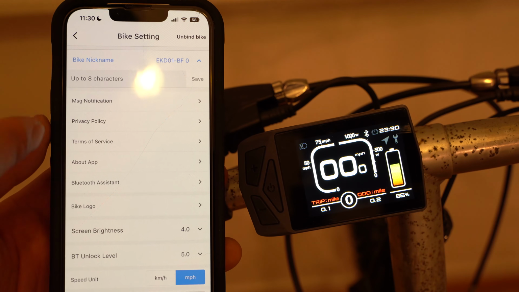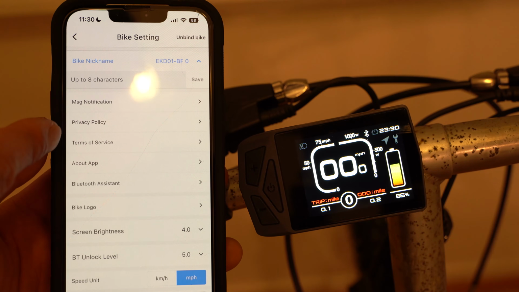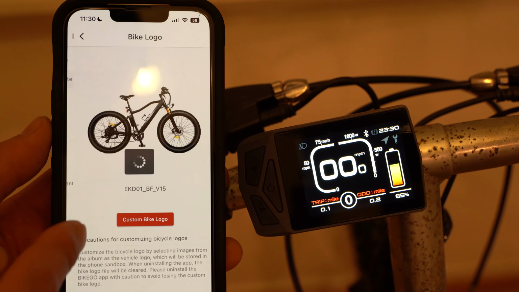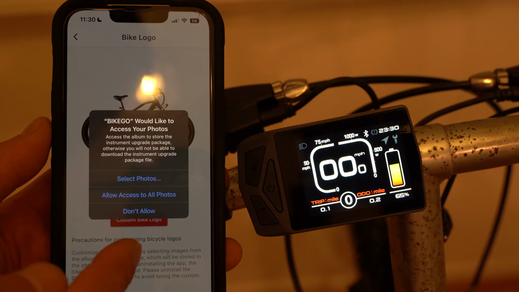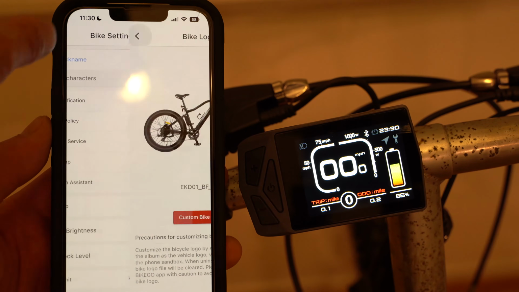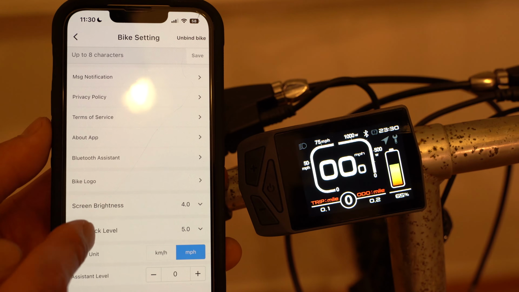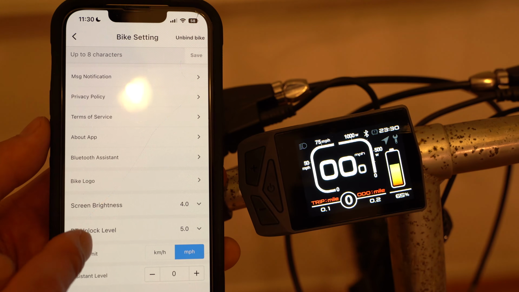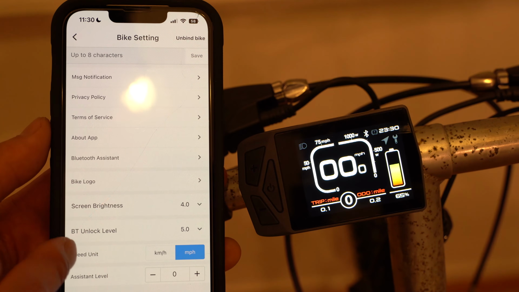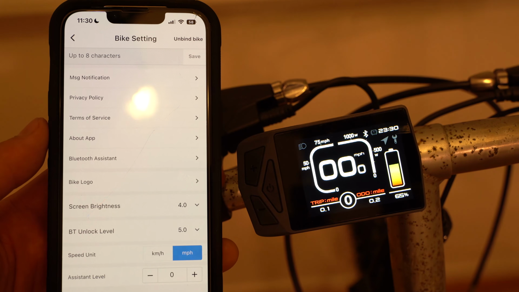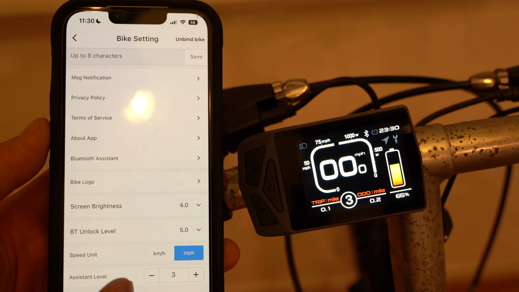Once we're connected, if you hit the settings app, this is the bike name, message notification, privacy policy, terms of service, about app, Bluetooth. There's a bike logo. You can change the bike logo with your own photo. You can change the screen brightness. I'm going to keep it like that. Bluetooth unlock level, I'm going to keep it at that. Speed units, miles per hour, kilometers per hour. And then assist level, you can change it here.